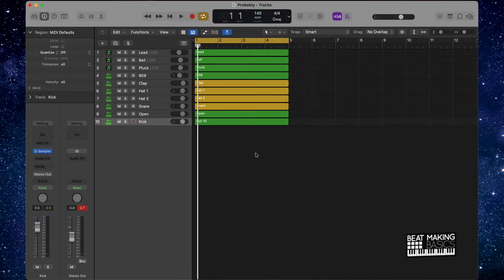Now, the first thing I would recommend doing is actually come over here and organize your tracks. You can make sure that everything is kind of where you can actually see it and easily access it. You know what I mean? Everything's labeled properly and everything like that.